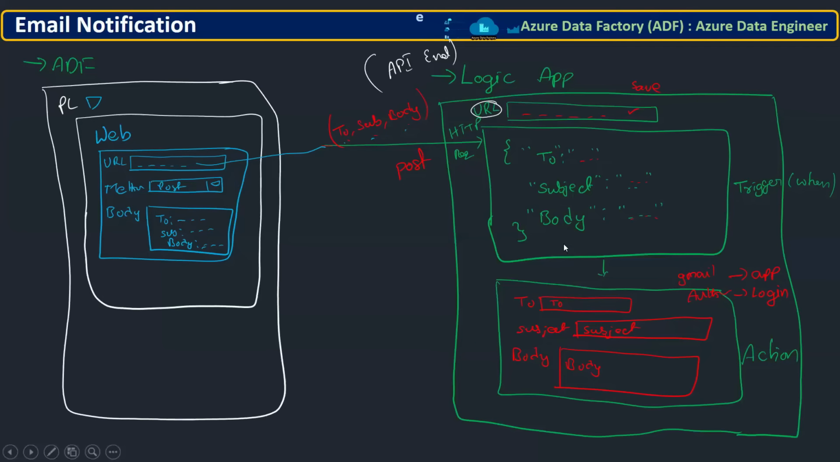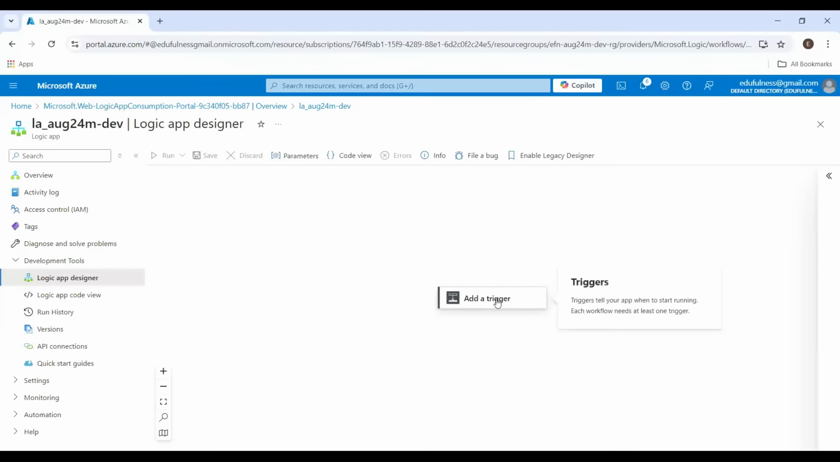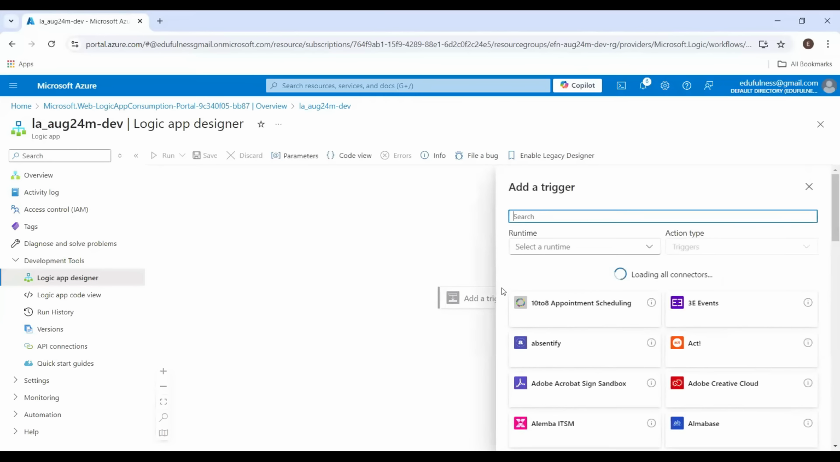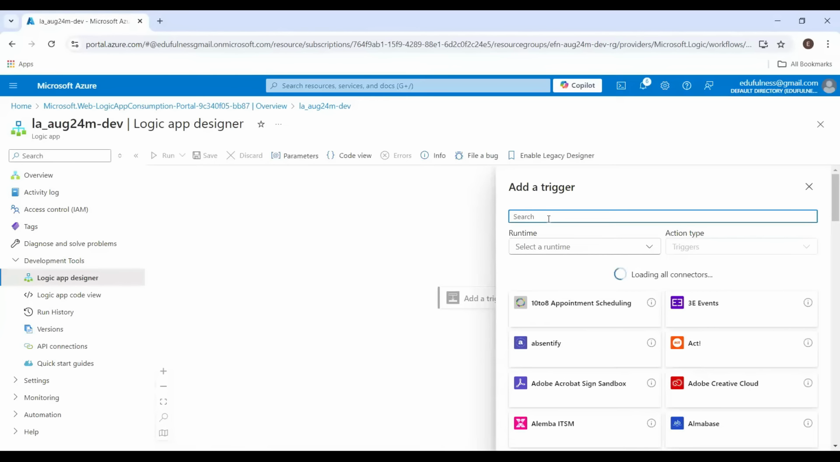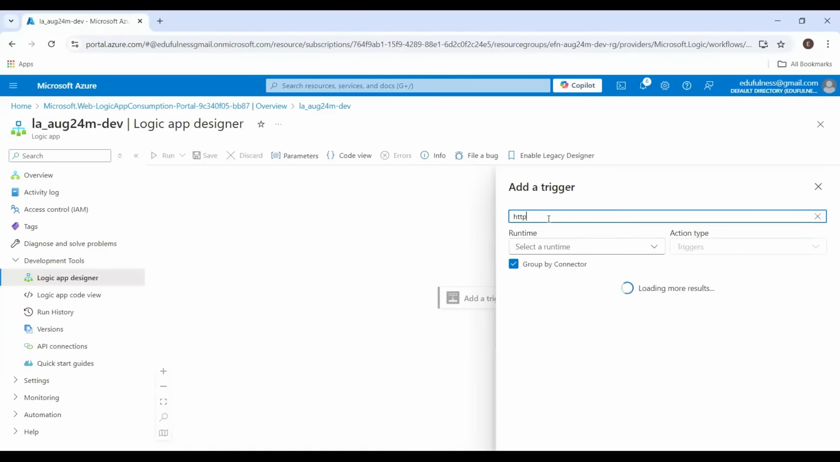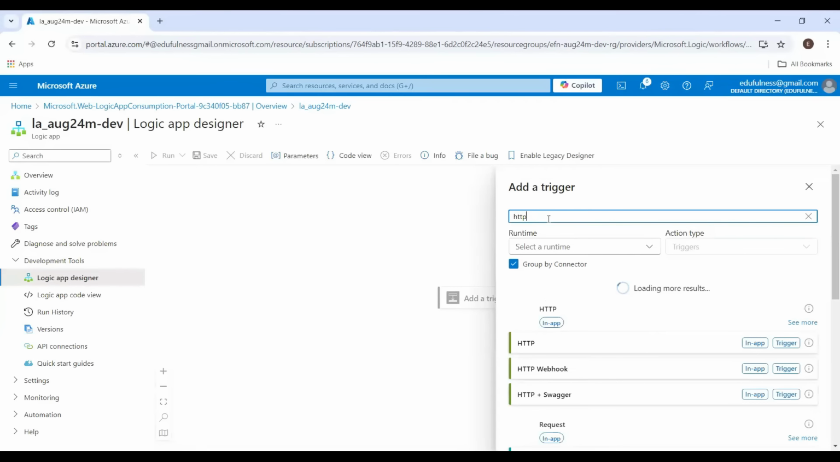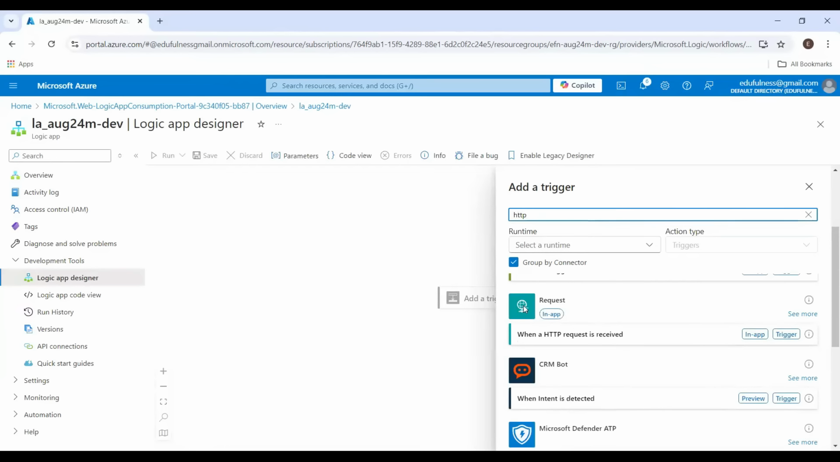Okay. Now come here. Add a trigger. Click on add a trigger. So this is where you are adding the trigger part. What we discussed, try to match everything. Then try to take the trigger here. What is that actually? HTTP request. So search with HTTP. You can see the request here.